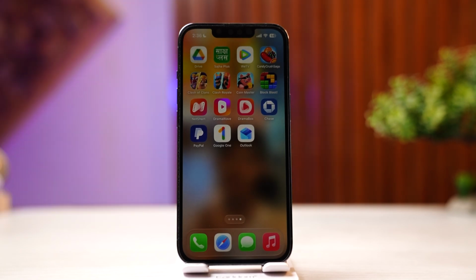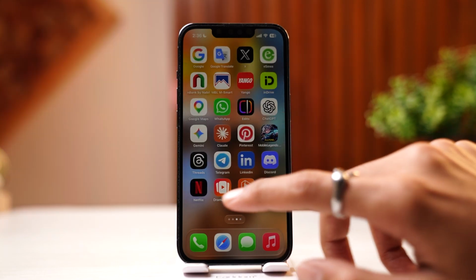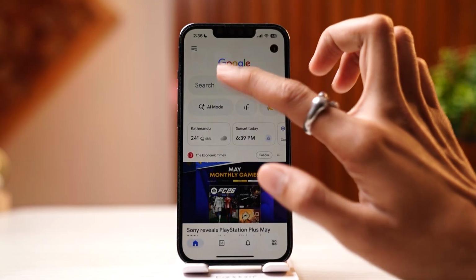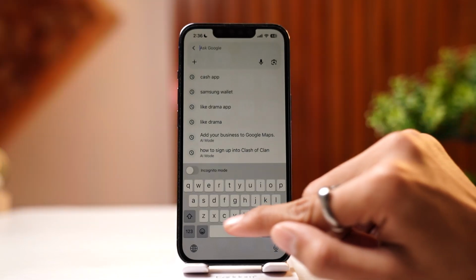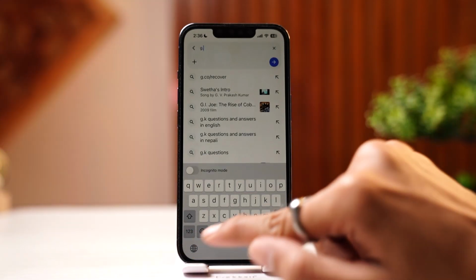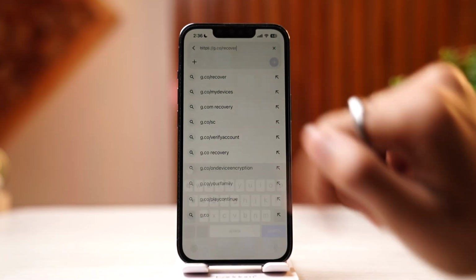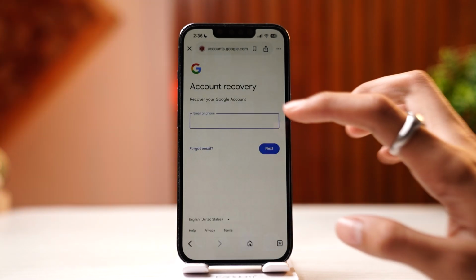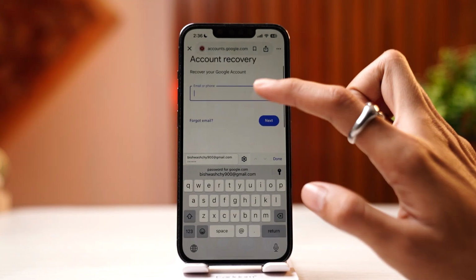In this video I'll show you how to recover your Google Drive account. For that, you need to go and open your browser. I'm using Google browser and you can use any browser of your choice and type g.co/recovery, and then it will take you to another website, and you need to enter your email or phone number.